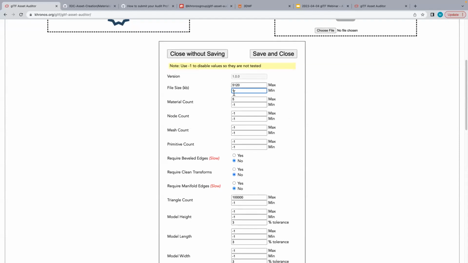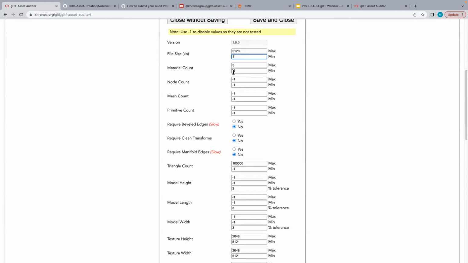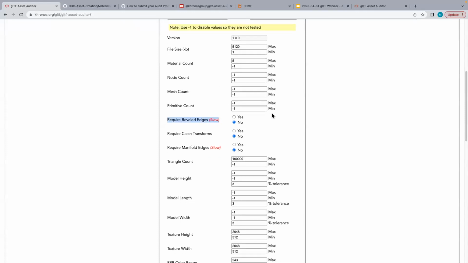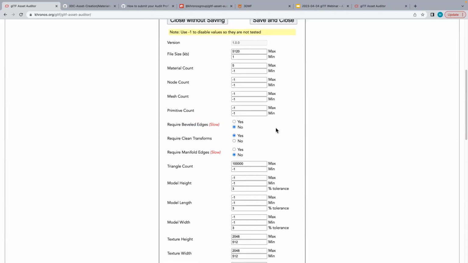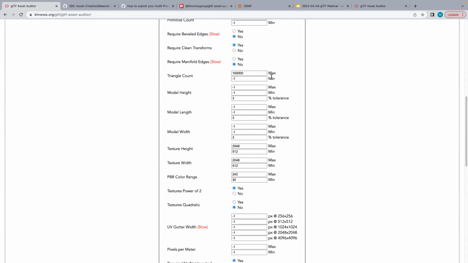But the profile is essentially setting the values that are important. You notice that there are negative ones that you can set if you don't want to test a particular item. I mentioned that some of these tests can be slow. So if you need beveled edges or manifold edges, we have to reconstruct all the edges. Clean transforms just means it's at 0, 0, 0, which is usually a good thing to set. Triangle count, again, min and max. If it's not sufficiently complex, maybe you need at least 10 triangles, because there's no object in there if you don't have that many. You can set minimums and maximums on all of these.